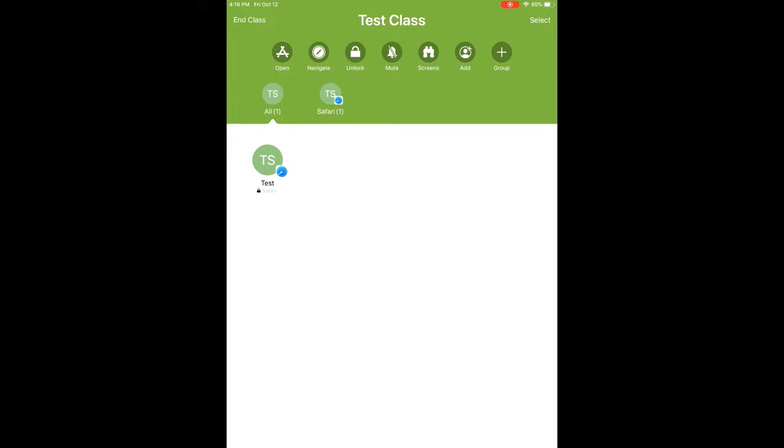So let's say you want to see your screens, right? So that's an important feature of Apple Classroom. We want to be able to see the screens that our students are looking at. So you're going to touch the binoculars. It's right to the right of the mute. Let's touch that, and then it shows for all of the students that we have in our class, we can see what their screen looks like.